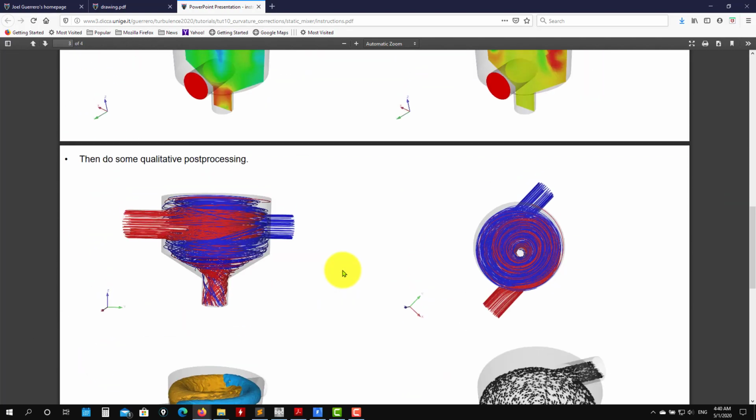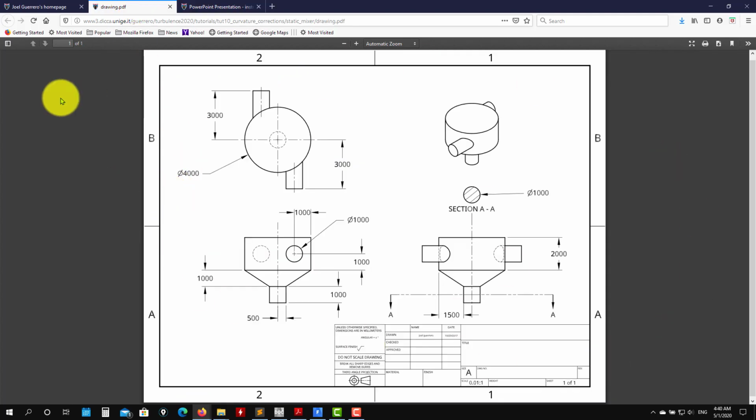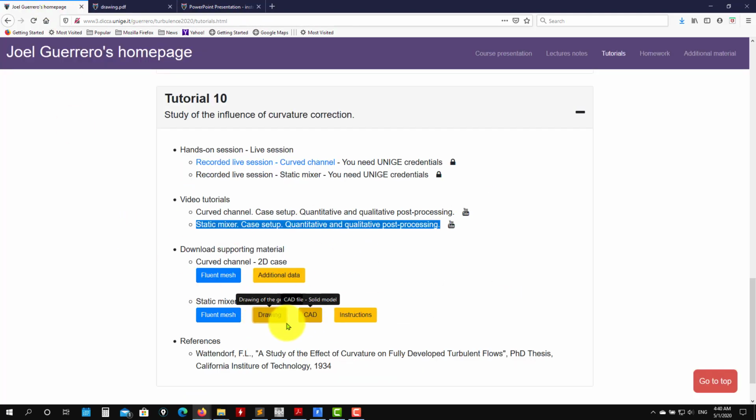So try to reproduce this, but next time we're going to redo this case. You have the geometry here, or if you are feeling lazy, just go and download it. Also, if you want to do the mesh and you don't want to do the geometry, you have the CAD file there.